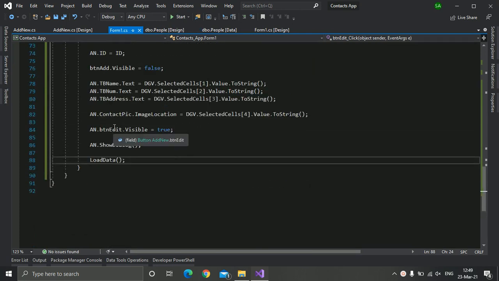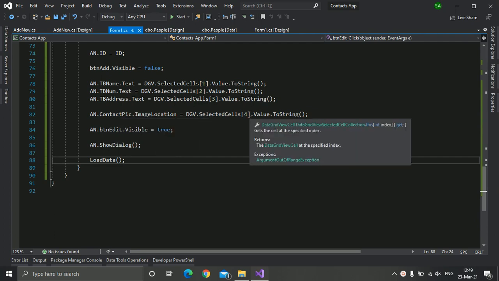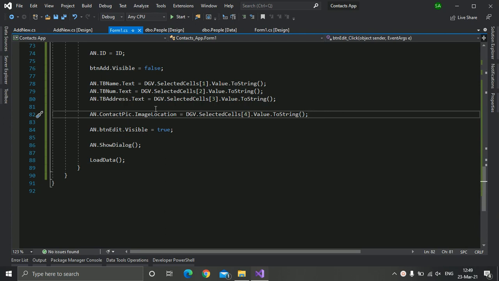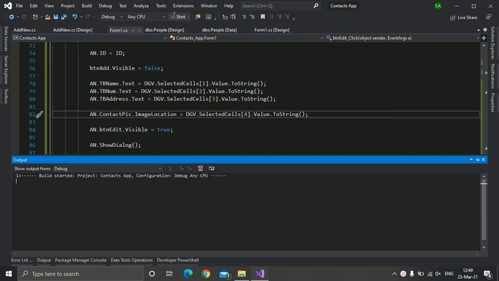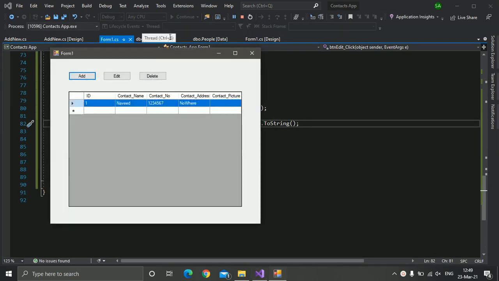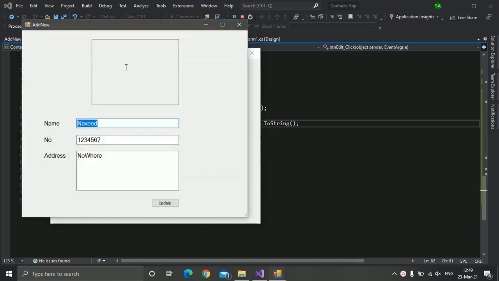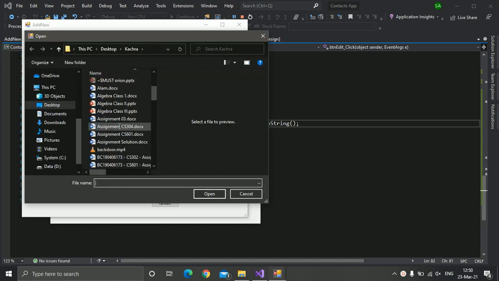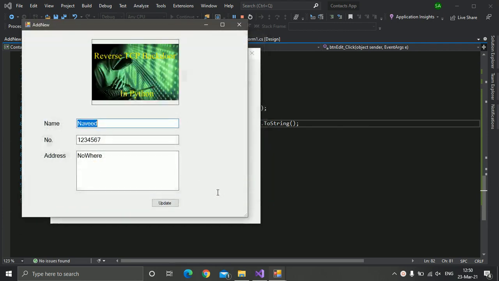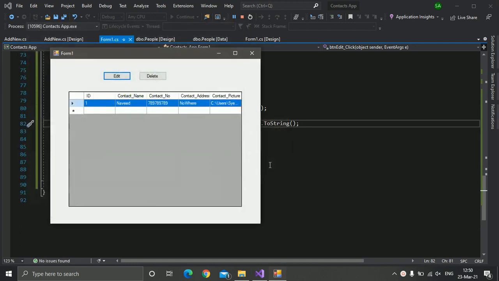and the problem was here. Contact picture image location to fourth value. So actually that contact didn't have any picture, that's why it didn't display. Restart it again. We added this, no picture. We select a new picture for this contact and change the number to 789789789 and update, and see we have 789789789 and contact picture here.